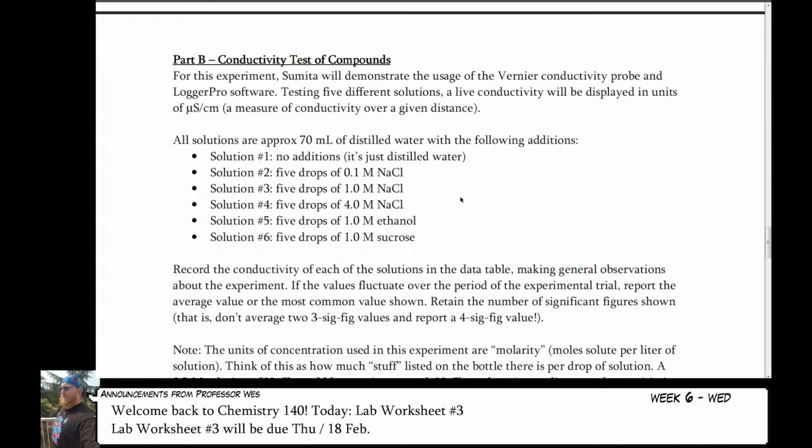In part B, Samita's going to test a conductivity meter of solutions. This gets into chapter 9, which we're not going to start today. We're going to start that tomorrow when we get back on the regular schedule. But conductivity is a phenomenon that we observe for compounds that are ionic. And an ionic compound, which we'll talk about tomorrow, contains a metal ion and a non-metal cation. So if you drop substances into a solution and put the conductivity probe in them, they should display a number.